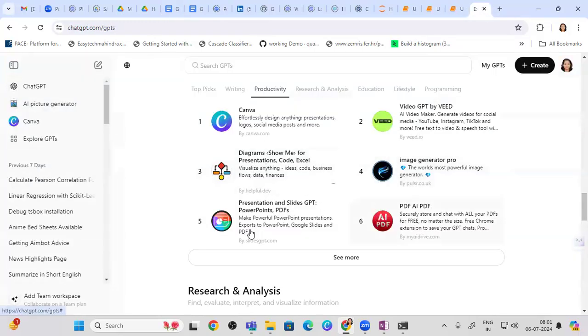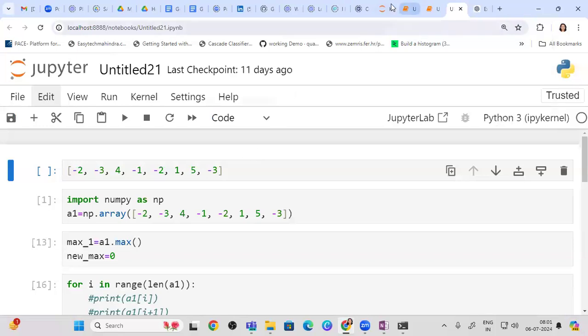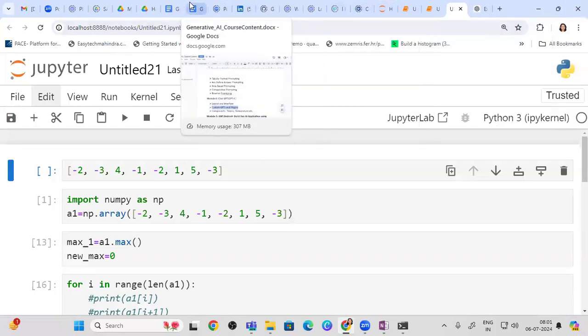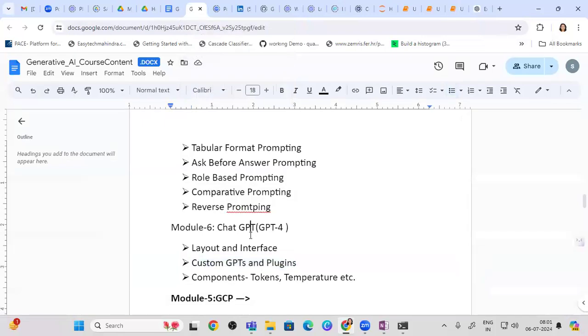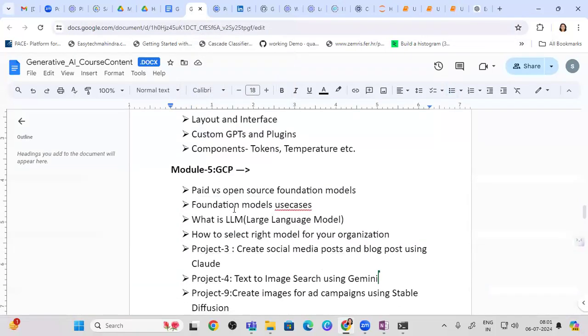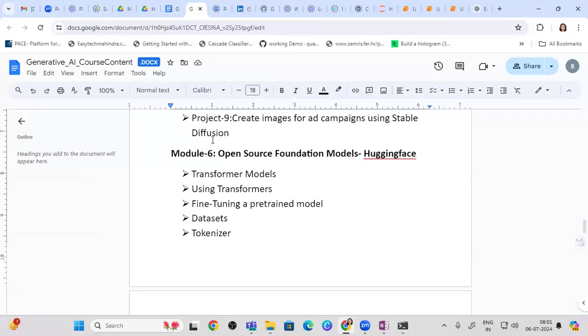All of these startups, small companies who are building this, it's super easy. You can also build your own things after taking this course, right? So you will learn the complete flow. Once you have done this, we will understand the GCP framework, and then finally open source.